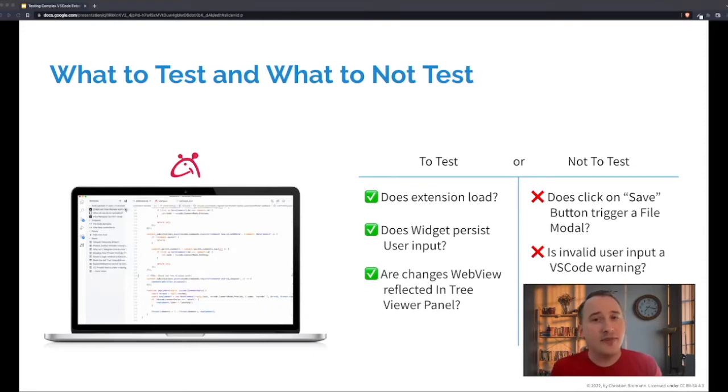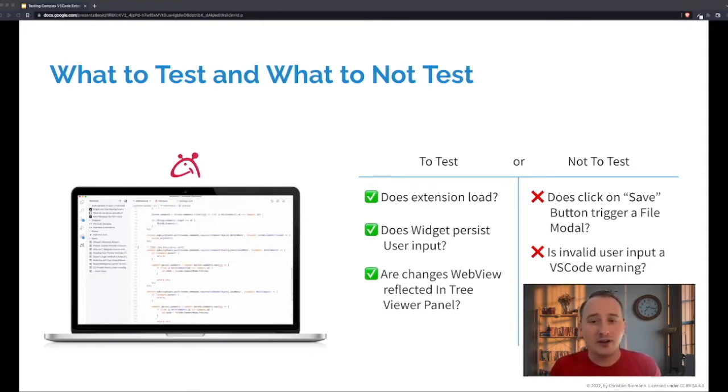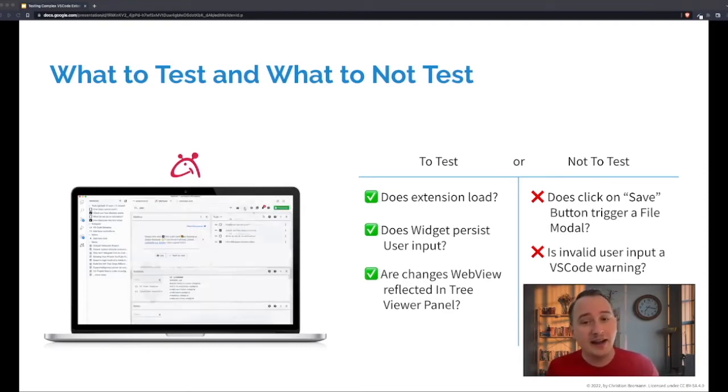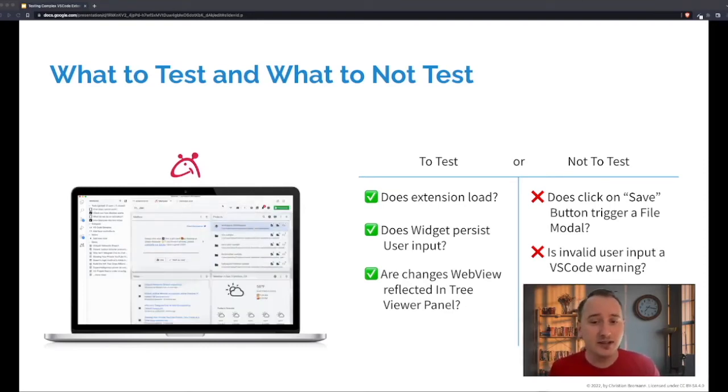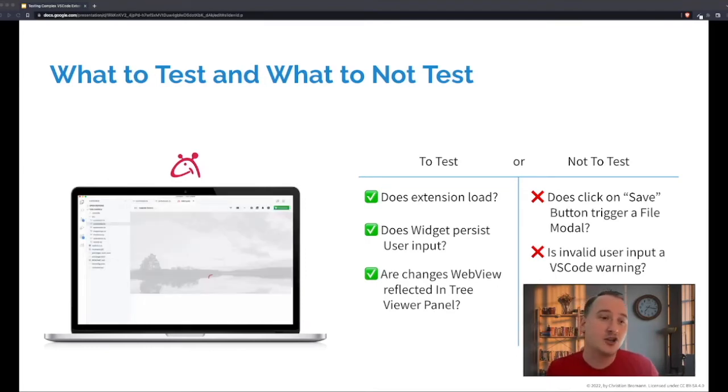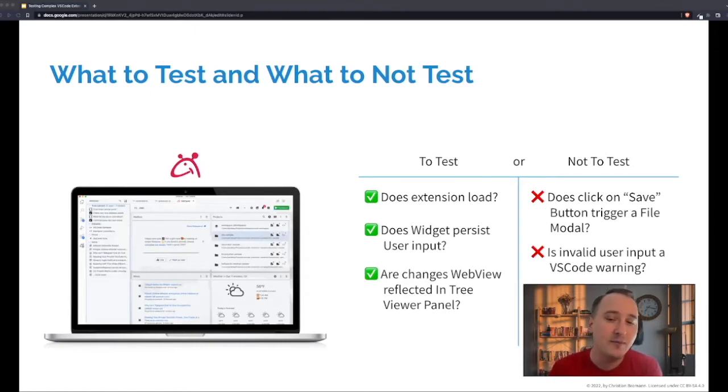But at the end of the day, we still need to be deliberate about how and what we're going to test in our application. So we would definitely want to know if our extension even loads, if our widgets within Marquee persist the user input, or if changes in the web view, for instance, are reflected in the tree viewer panel on the left.